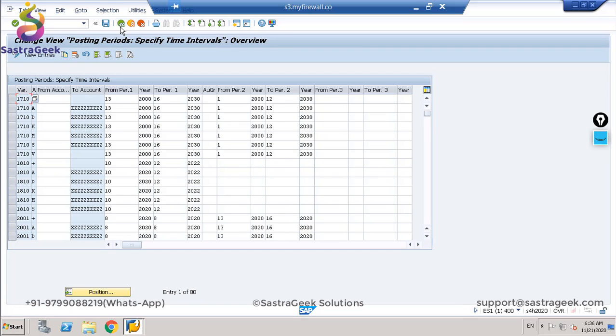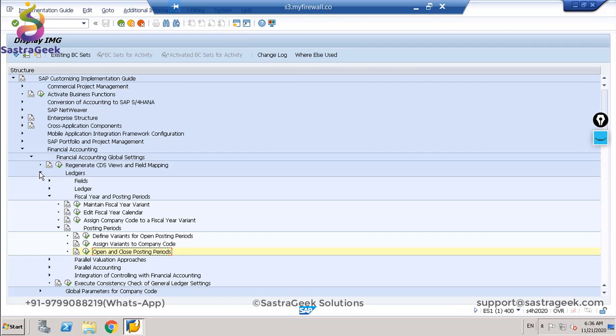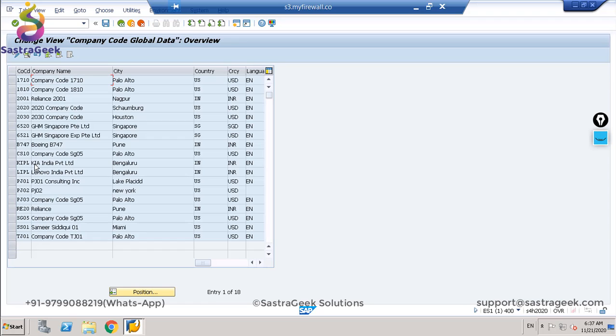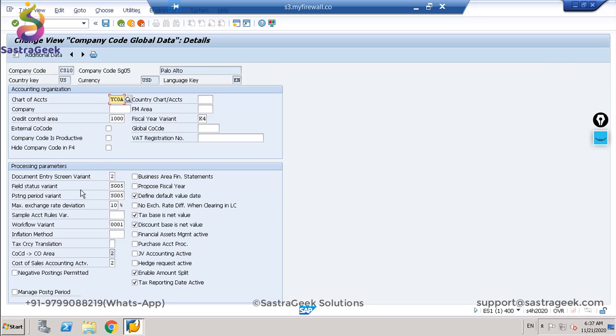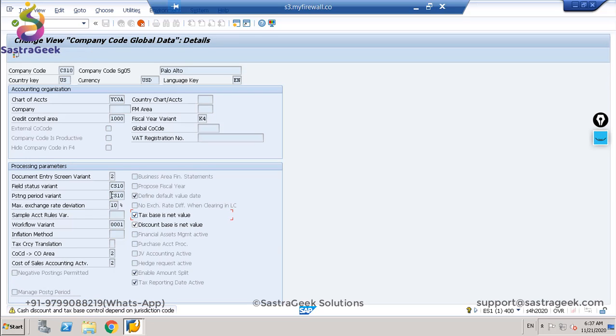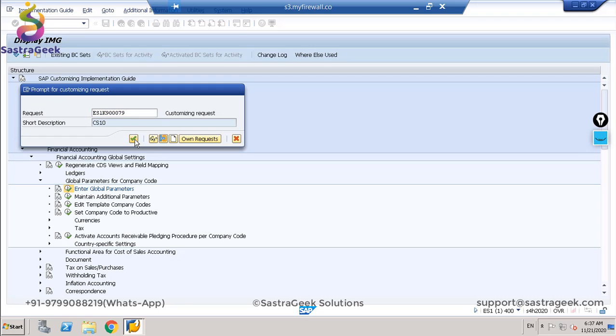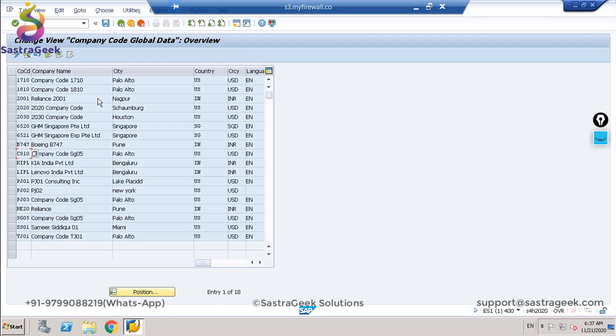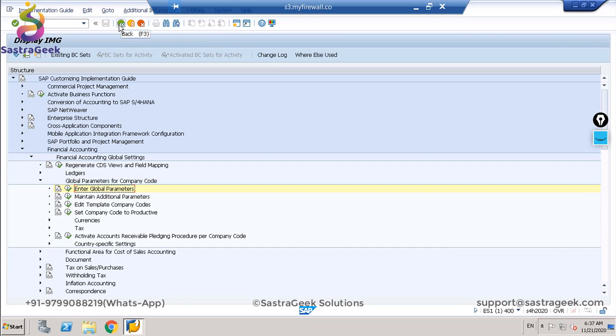Let's assign the global parameters to the company code. Global parameters for company code. Enter global parameters. And we'll go to our company code CS10 and here I will replace these two. Field status variant, I will put CS10 here. And posting period variant also, I will put CS10. So global parameters has been added to our company code CS10. So CS10 is ready. Global company code parameters has been added.